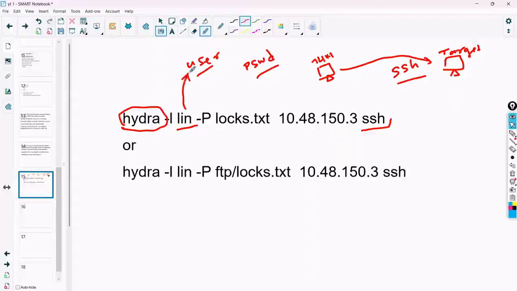Okay. So if you already have a valid username or anything, we can use it as Lin. I mean, use it as a general one. We just try it with hyphen simple L.